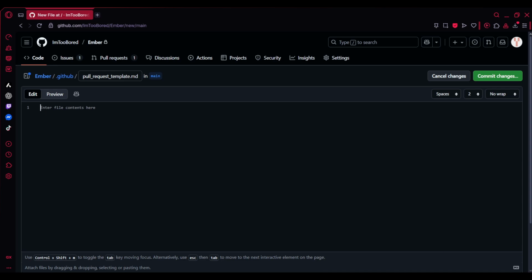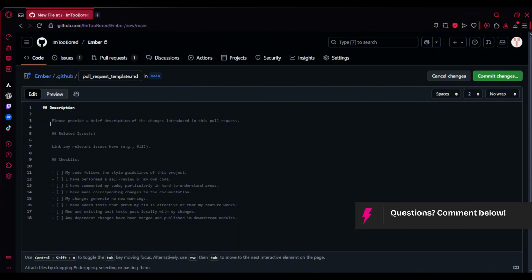For example, sections like Summary of Changes, Related Issue, Steps to Test, and Screenshots. You can also add checklist items such as code review reminders or testing confirmations. For now, I'm going to be using a template that I found on the web for you to follow. This is just a standard and simple one, so you won't be overwhelmed.